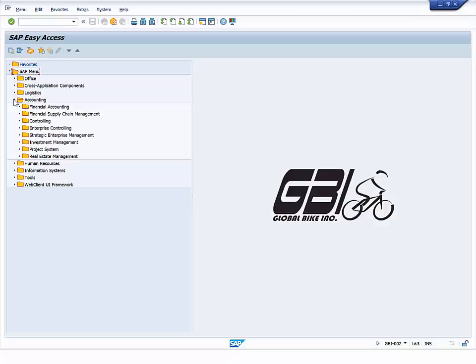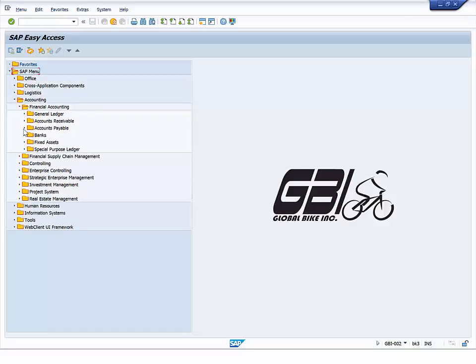That could be very important to our organization, but really not anything we're going to do any work with this semester. But then underneath our accounting, sure enough, one of the things we see is financial accounting. And you'll notice, somewhat reflective of what we just talked about, accounts payable, accounts receivable, banks, fixed assets, special purpose ledger. This is kind of, once you start working with this system, hopefully you start developing a sense of where things might be found in the hierarchy.